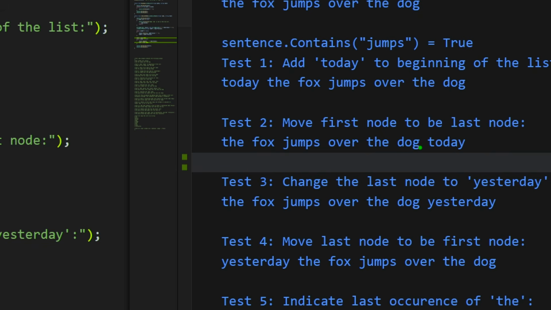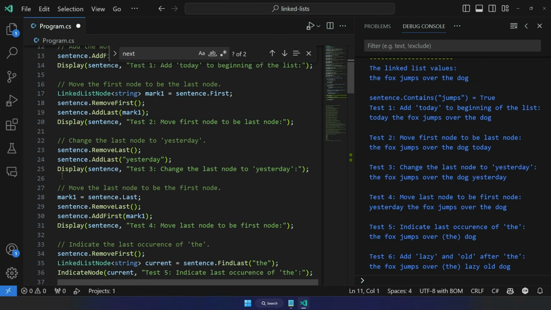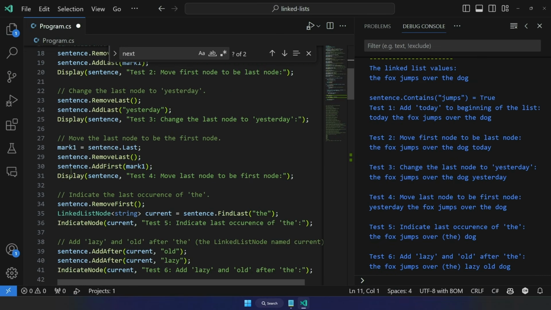Today the fox jumps over the dog? No, it's the fox jumps over the dog today. We have moved the first node to the last. That's what's cool about these linkages. I can move these things around. It's a little more flexible than arrays. Allows you to do all kinds of interesting things. And those helper functions from C# make using linked lists even easier.